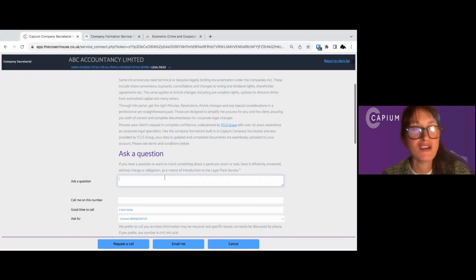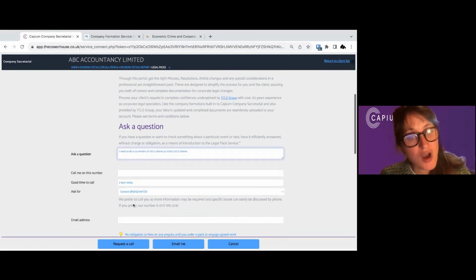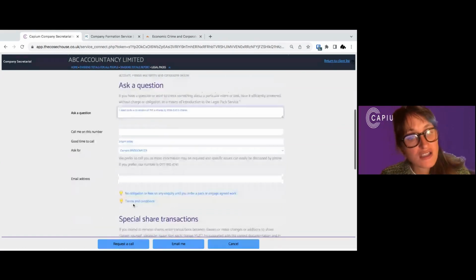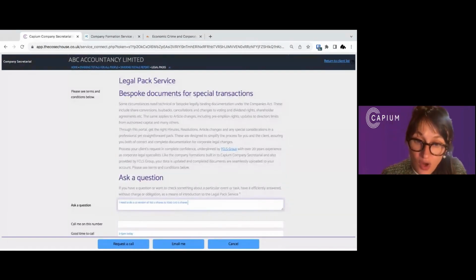So you come here and you can say, you know, I need to do a conversion of 100 A shares to 1,000 0.10 PV shares, for example. And you can put as much information in there as you want, give a number to call, who to ask for. They will then get this through. They'll log on. They'll look at everything you need to do first before they call you up.